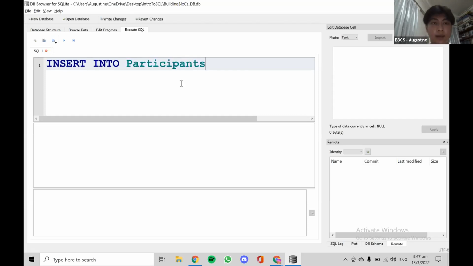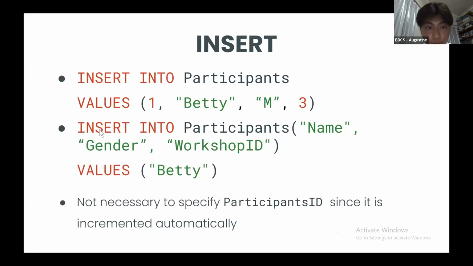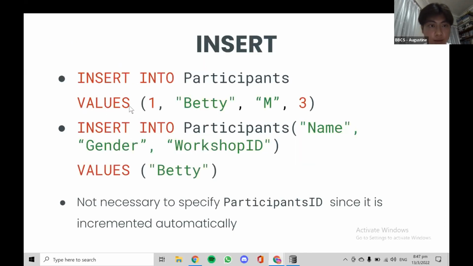And then you can just press enter, which will bring you to the next line. Another good thing about this DB browser is that it doesn't really mind if you continue your line of code on a different line. So you can use it to your advantage. So we want to insert into the table name, and then we want to follow up with values.